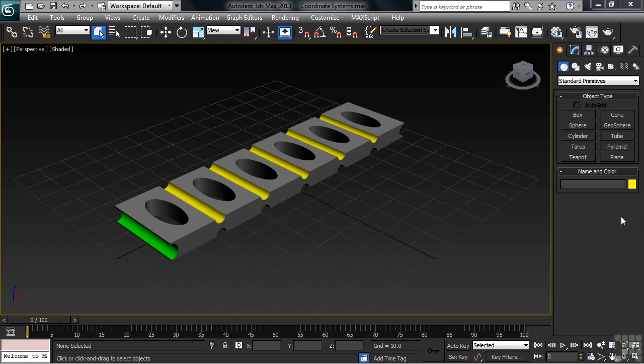Now, I haven't used this term before, but Max actually refers to the directions that the X, Y, and Z sticks point as something called a coordinate system. And it's working in that coordinate system that allows you to keep track of both what you're doing and the direction that you're doing it in.